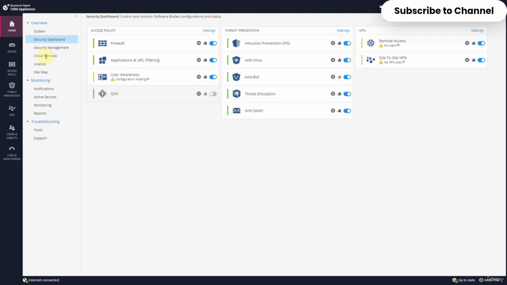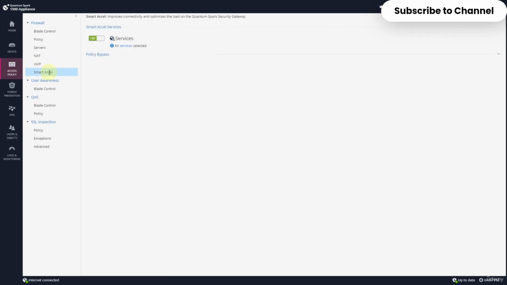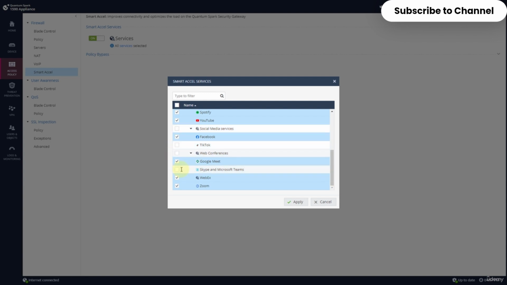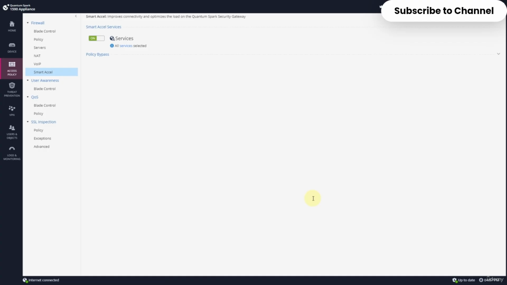To enable SmartXL, simply go to Access Policy, SmartXL, and currently it's on. You can just tap it, set it to off, or turn it on again. If you want to customize SmartXL, you can click the All Services selected and select exactly what services you want to accelerate or not. For example, I can go ahead and remove TikTok or Skype or WebEx or Zoom and whatever you like. So very easy to turn it on, very easy to customize it.